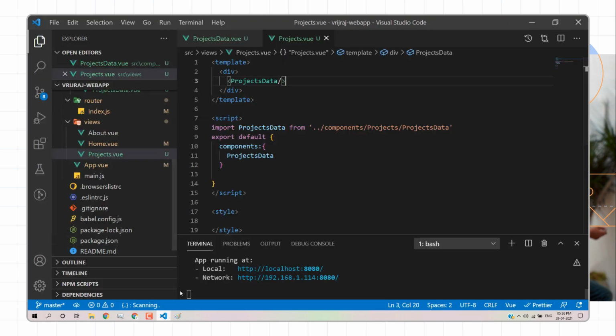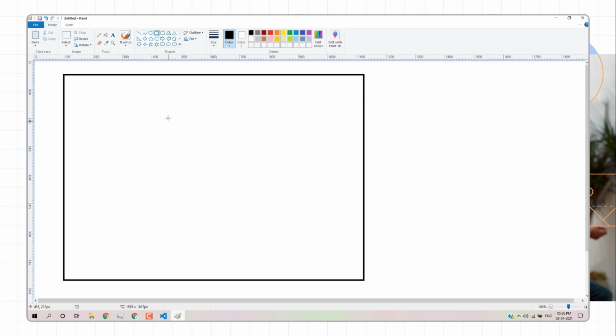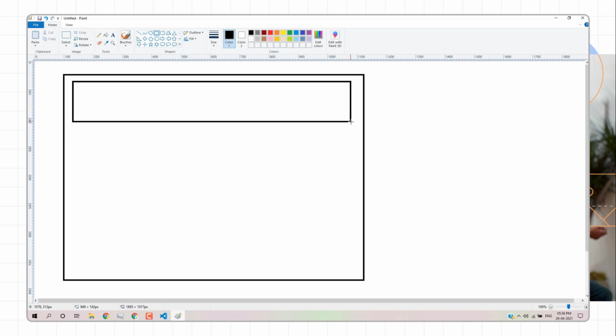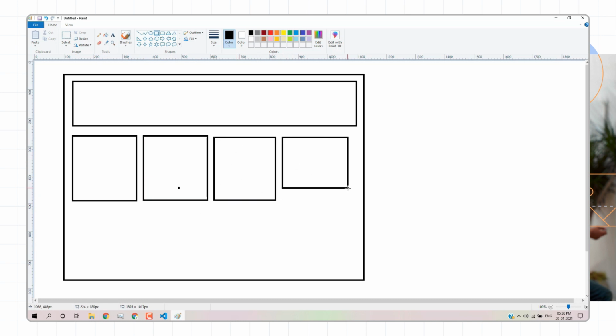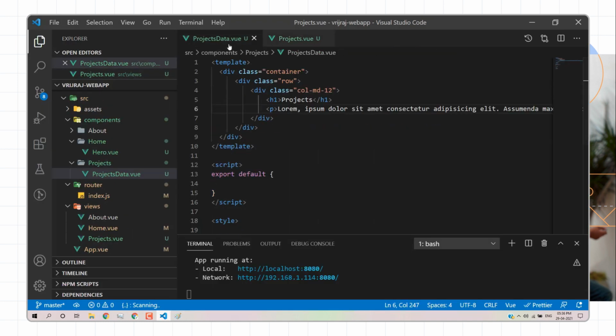Okay, now I'll go to Paint, and let's suppose this one is the project section. So this is a heading, and here we will create projects in the format of cards, like this card, this card, and this card. Okay, now I want to create 4 columns. So 1 2 3. So we'll create columns of 12 divided by 4 is equal to 3. So the column value will be 3.